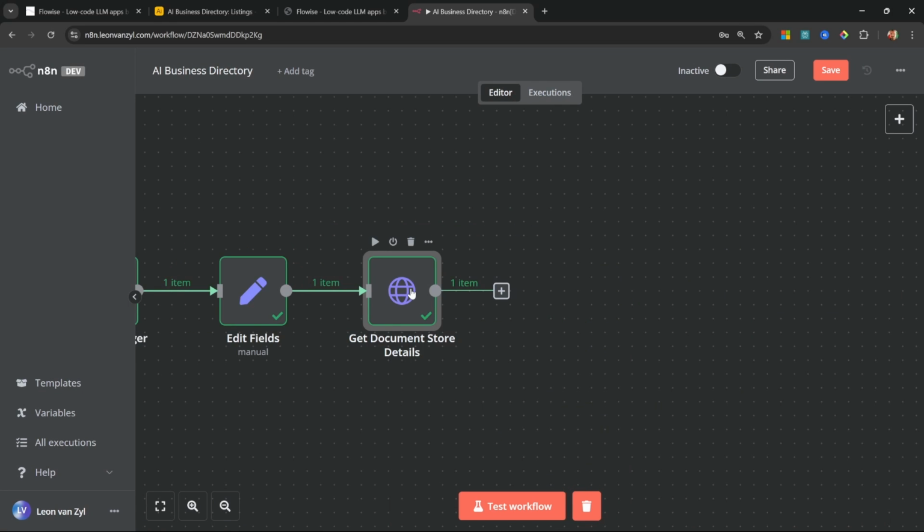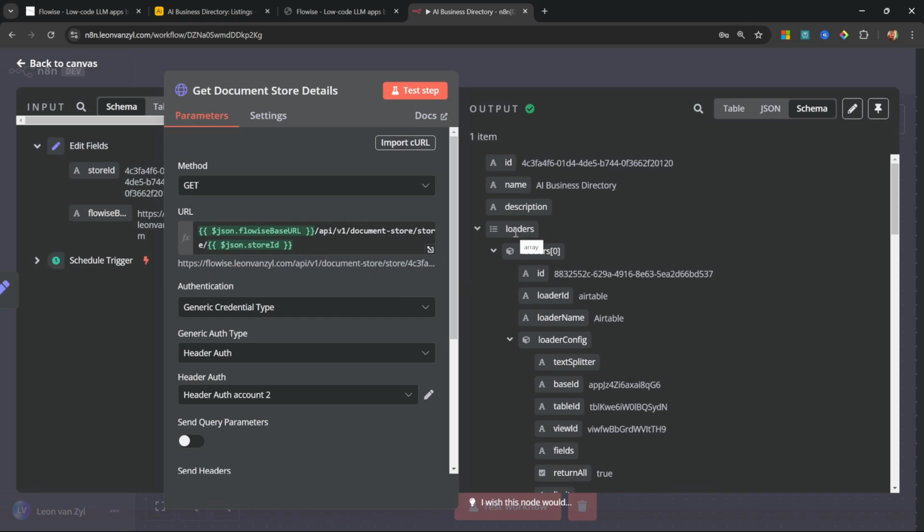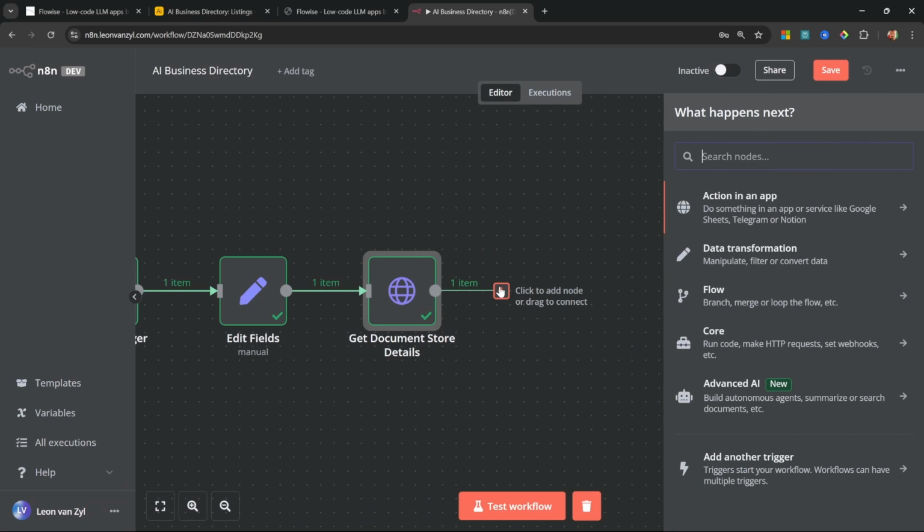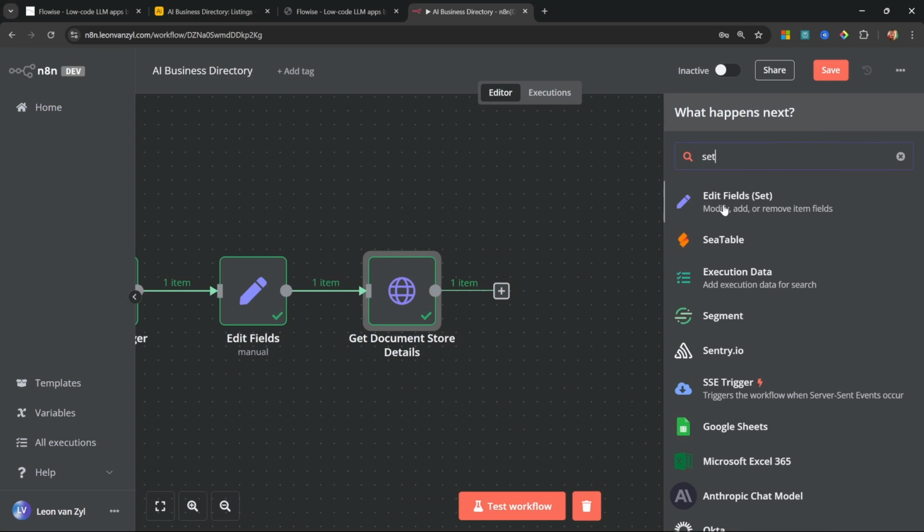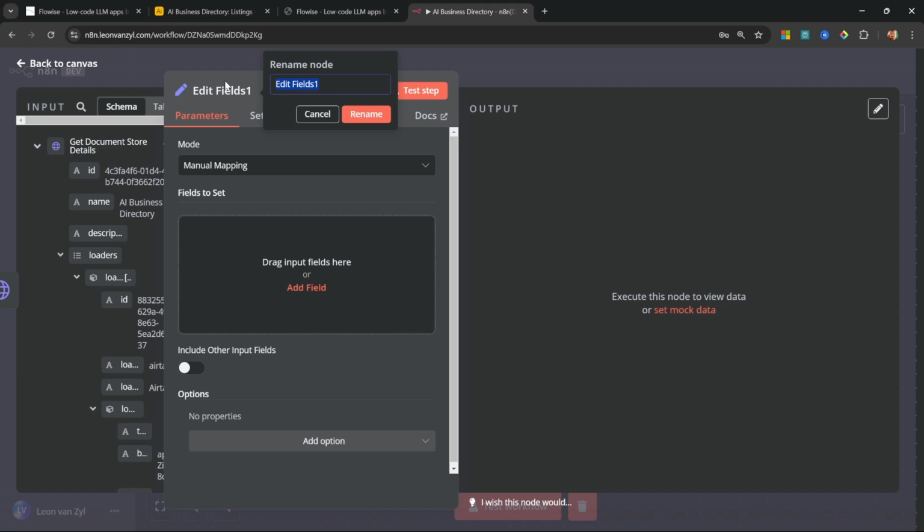So what we want to do next is simply extract all the document loaders out of this response so that we can use them in our workflow. So let's simply add a new node. Let's add the set node. Let's rename this to extract document loaders.